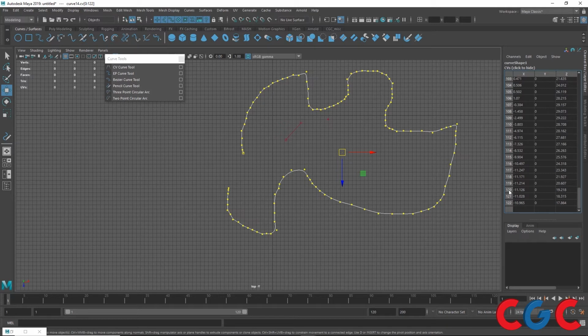The span count by default will start from 0. In later stages, if we want to change it, we can change it. So I don't want 120 control vertices. I don't want this much.